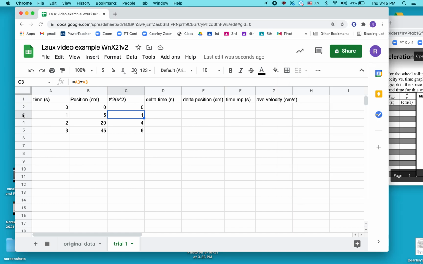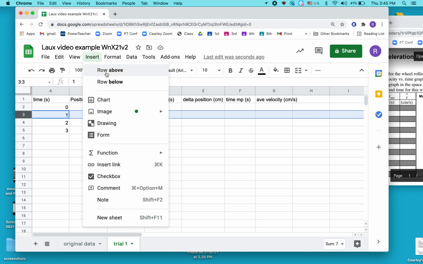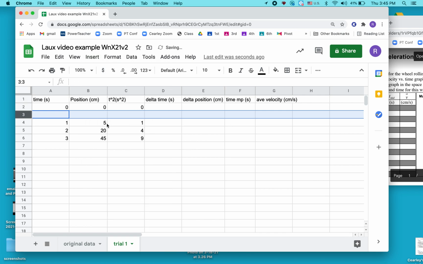So the first thing we need to do is insert a row between our first and second clock reading. So we'll go in here and hit Insert a row above. Now, a lot of you know that Command Z will revert back to the most recent thing, but there's also a Command Y, which will redo the most recent thing you've done.